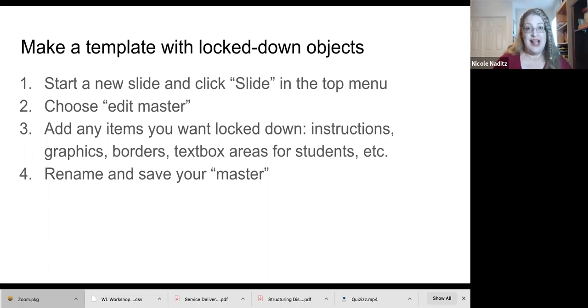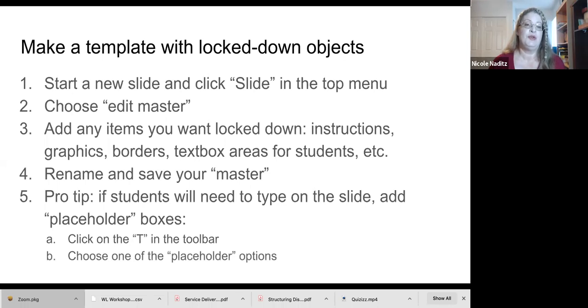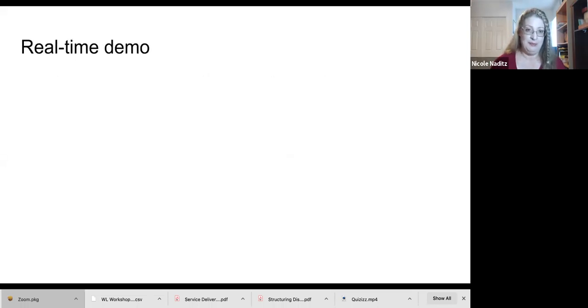When you go back to your slide deck, you need to choose that layout in order for you to be able to put it in the slide deck for your students. And as I alluded to earlier, if students will need to ultimately type on it, you're going to add placeholder boxes while you are editing the master. There will be a T little icon in the toolbar for text box, and then there will be placeholder options, and you will see that in our live demo that we're going to do right now.